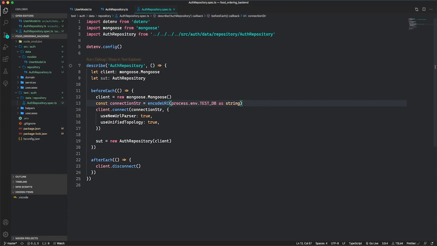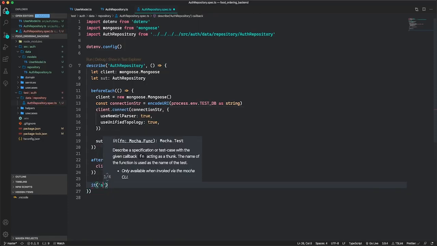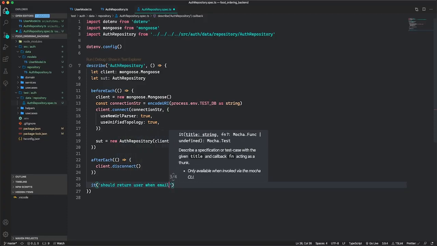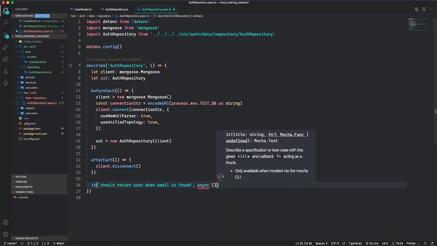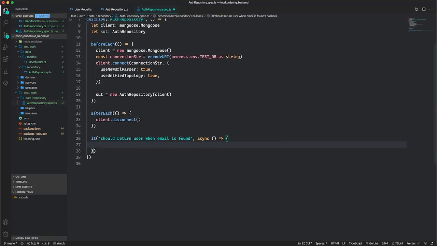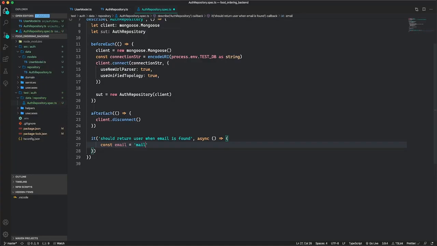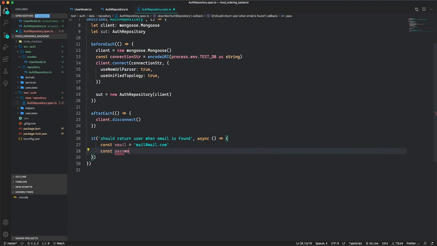So now for the actual test, I'm going to say it should return user when email is found. So I'm going to set up this test now. I'm going to use an email that I have for a user inside my DB. I've already added this user inside the DB, so you can add a user that you will test. Password equal pass.